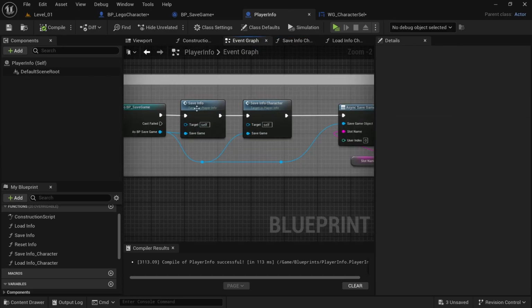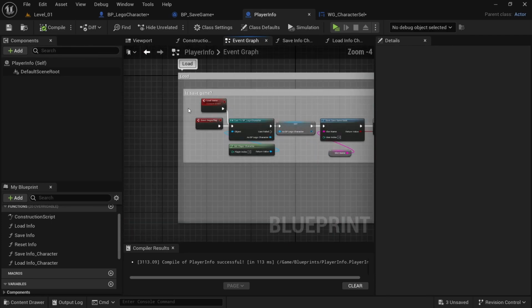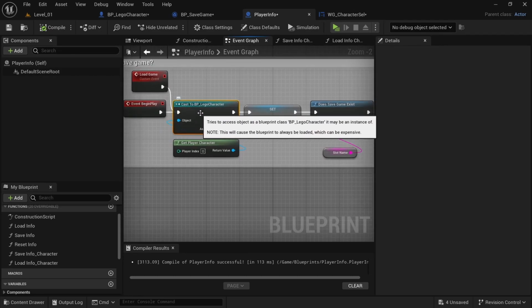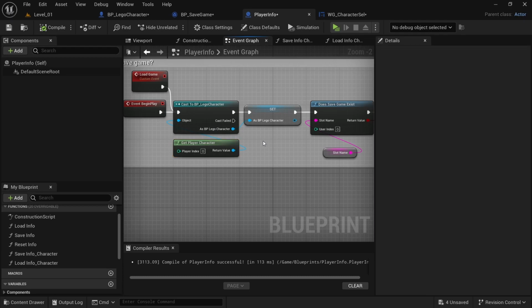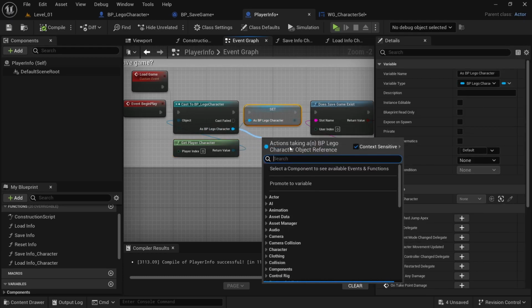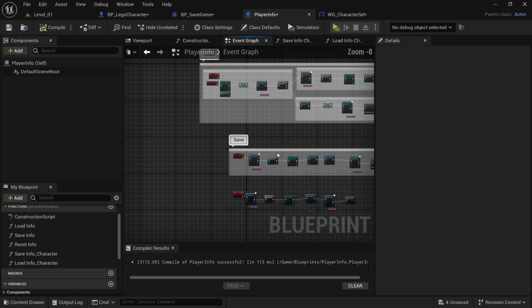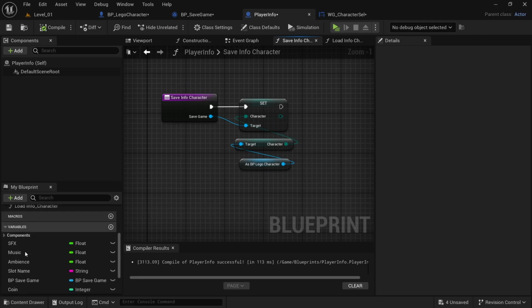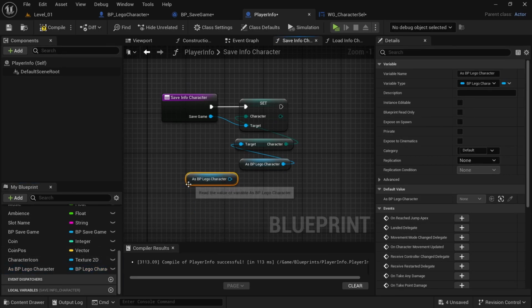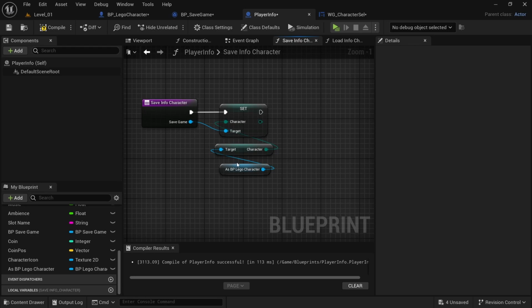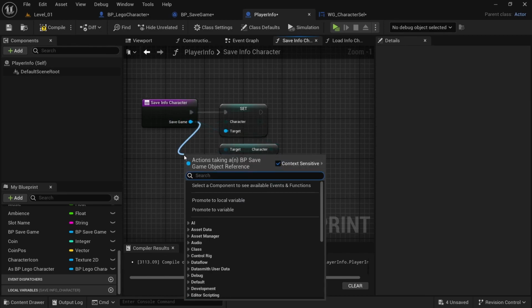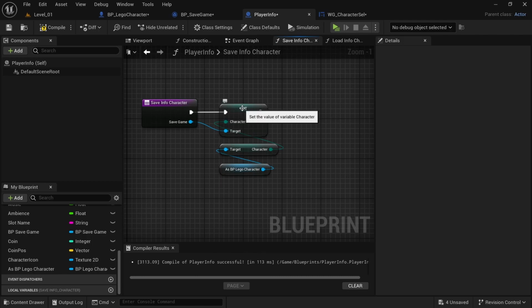And first we need to go back to the event graph, and you're going to want to drag out some space here, and then cast to the BP Lego character, get the player character, and then drag off of here and promote to variable. And then back in the save info character, you want to get the as BP Lego character, and then you want to get the character, and then off of save game you want to set the character.